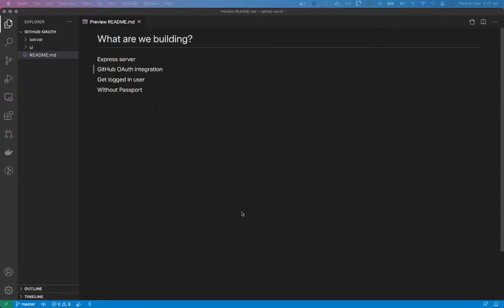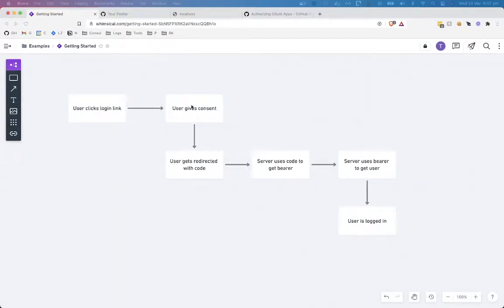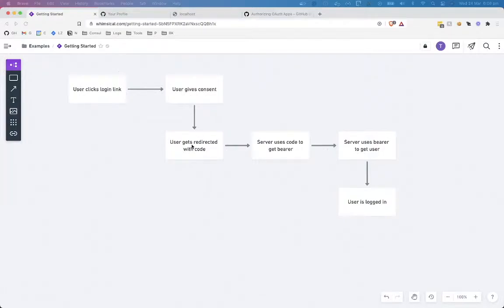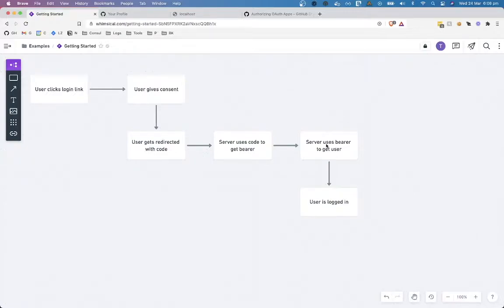So before we begin, let's have a look at the OAuth flow. The user will click the login link. They'll then go to the GitHub user consent screen. They'll give authorization for our application to access their user. They'll get redirected back to our application with a code. The server will use the code to get a bearer token, and then the server will use the bearer token to get the user. And then the user will be redirected back to the application screen, back to the user interface, and they will be logged in.